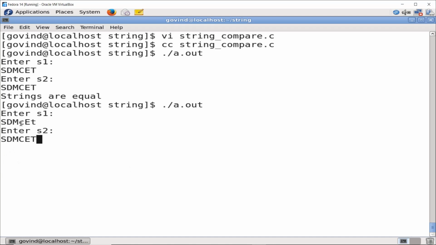So in the first string, the first unmatched character is small c. In the second string, the first unmatched character is capital C. So the difference will be obviously positive because small case letters have higher ASCII value than their capital case counterparts. And indeed, as we saw in the animation, the difference is 32. And also we saw string compare doesn't give you 32, rather it gives +1. So it is saying strings are not equal. Of course, there is a spelling mistake here.